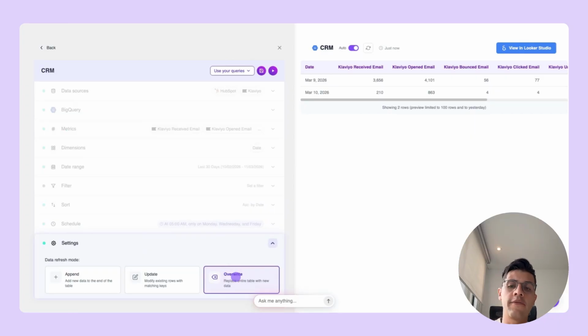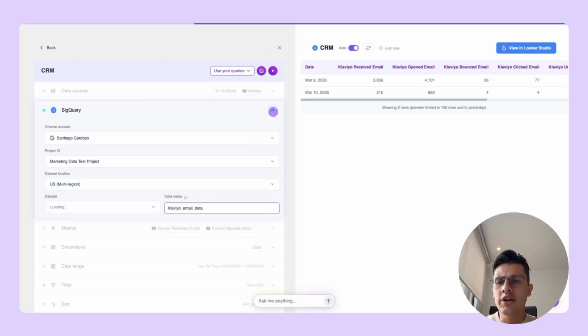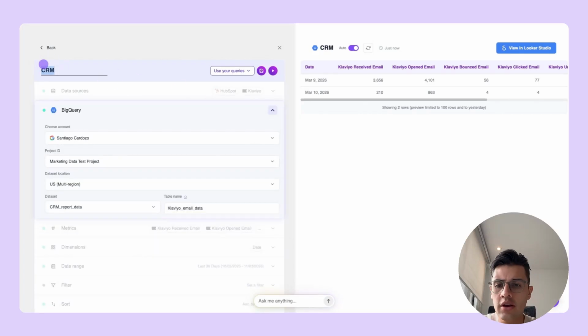We have already done a video on this specific step. You can go and check it out. For now, I'm going to choose override. That basically is just taking the table every time, destroying it, and creating a new table with the new data. Perfect. I'm going to rename this query so it has the same name as the table I'm creating. So it will be Klaviyo email data. I'm going to save the query, and now I'm going to run the query.